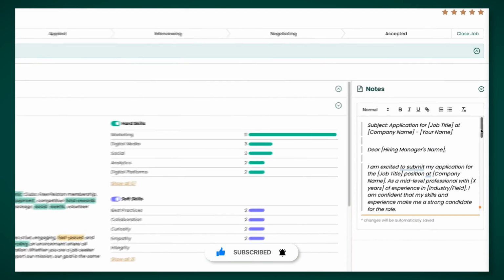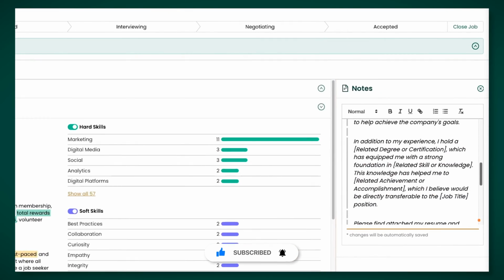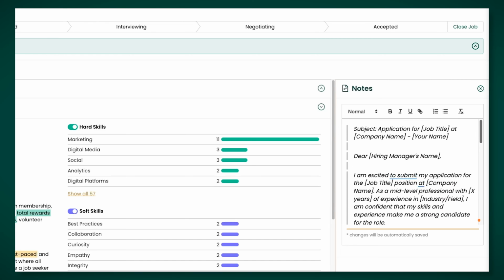I've just written this out in the notes tab of a saved job in the Teal job tracker, and I'm going to run through what's written here, what you should include, and then a bit about the why so you can take the idea of this and then run with your own information.